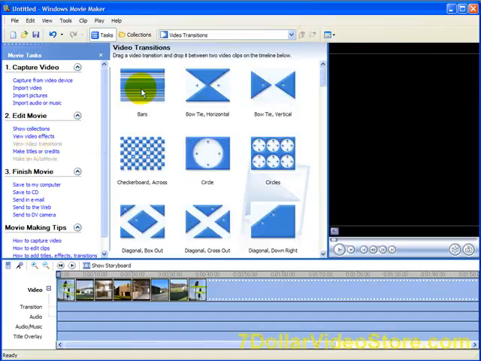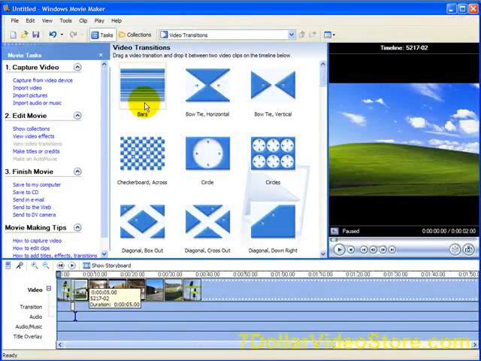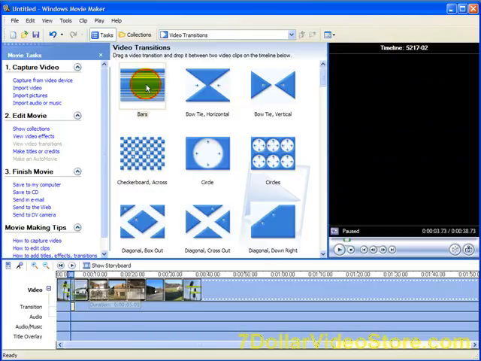We're just going to keep it simple today and use the bars one, and it's going to show it to you on the right. It shows you a sample of what it does. And what we want to do is take this transition, pull it down, and drop it in between the frames. And then you do that with each succeeding set of images, and it'll render it.